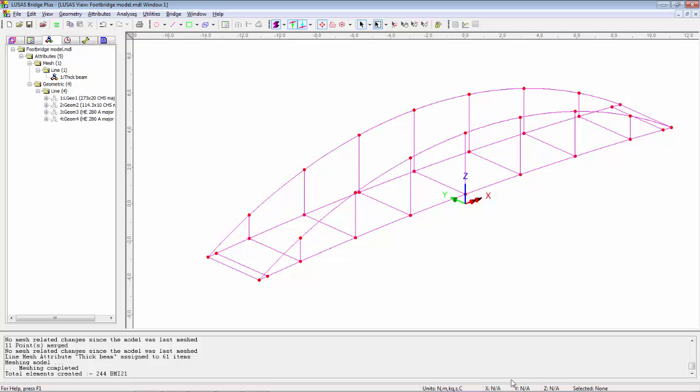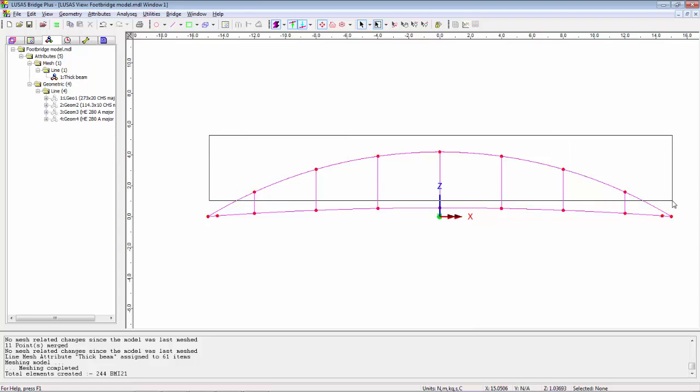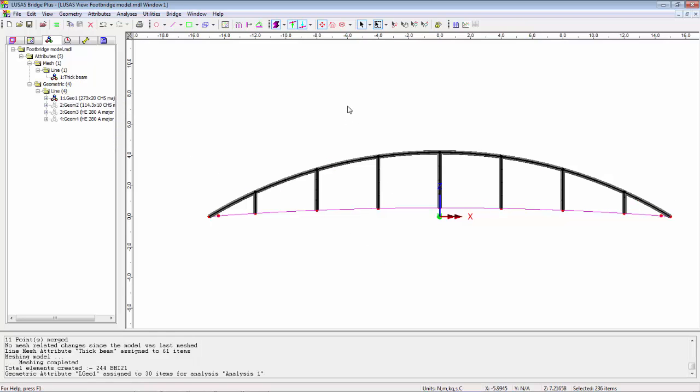Now I'm going to look side onto the model, so I'm going to click in the Y box, and I'm going to cross through the top chord and the hangers, and I'm going to drop on the large pipe section. Now I'm going to reselect the hangers by crossing through them, and I'm going to drop on the smaller pipe section. In LUSAS, if you drop a geometric section onto a line that already has one, it over-assigns it. You don't have to de-assign it first.